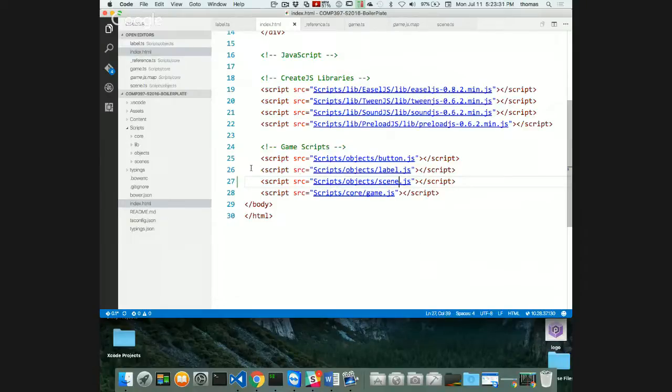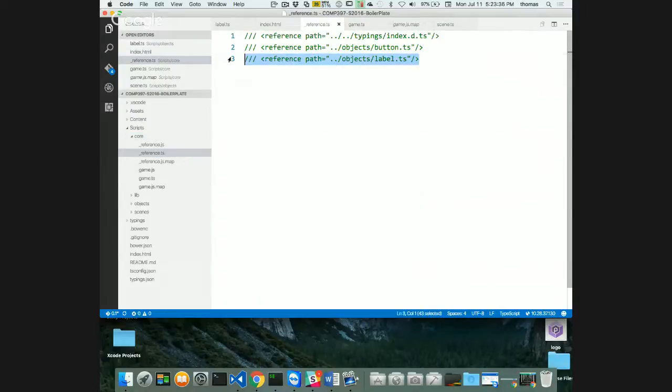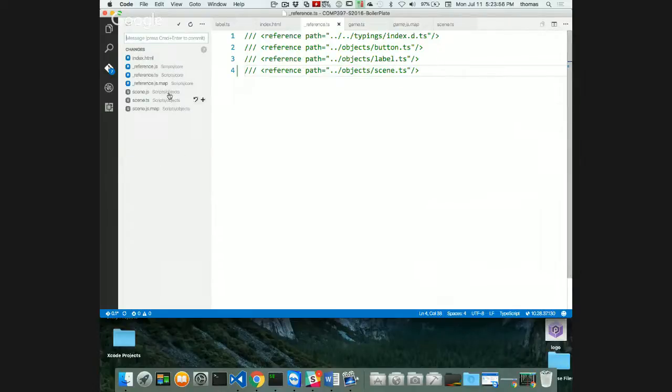Part three, inside my core, I have a reference.ts file, and I want to add that in as well. So I'm going to copy the reference path, and then on other objects, I want to add in scene. So my scene is now linked into my objects. Okay, cool. I've saved everything. I've transpiled. I'm transpiling automatically. Notice I have all these changes: reference.ts, my scene.ts, and my index.html. And now this is going to take care of issue number.